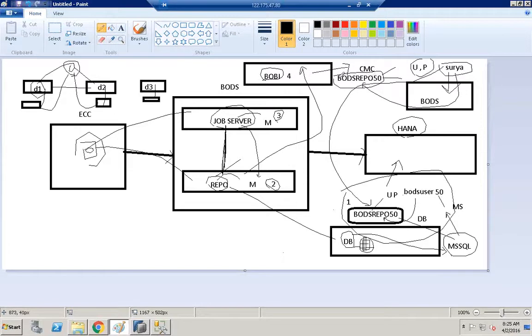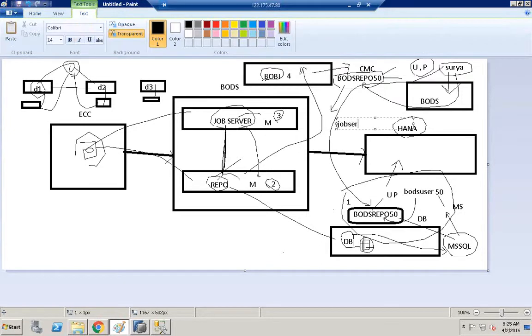And for this repository, the job server is job server 2. Job server 2 is the name of the job server. So two important components: job server and repository. The name of the repository is BODS repo 50 and the name of the job server is job server 2. The user is Surya. The password is welcome123.